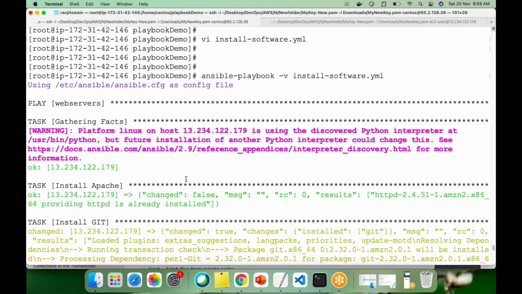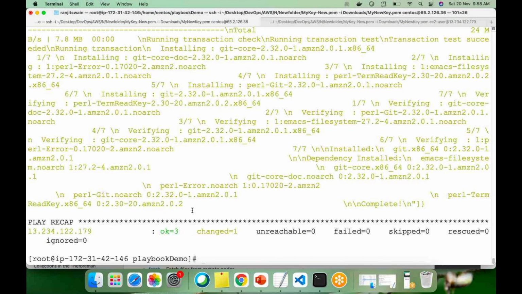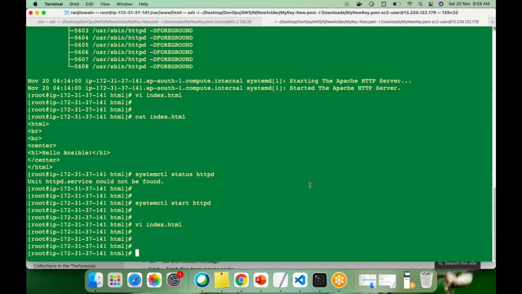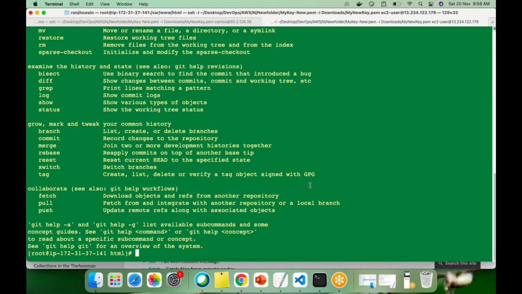Two tasks were there, but one was just ignored, no changes happened, and in the second one there is a change. That's why the play recap shows changed one. Now let's go ahead and check whether git is installed or not. So here, if I check git, wow, git is installed here.